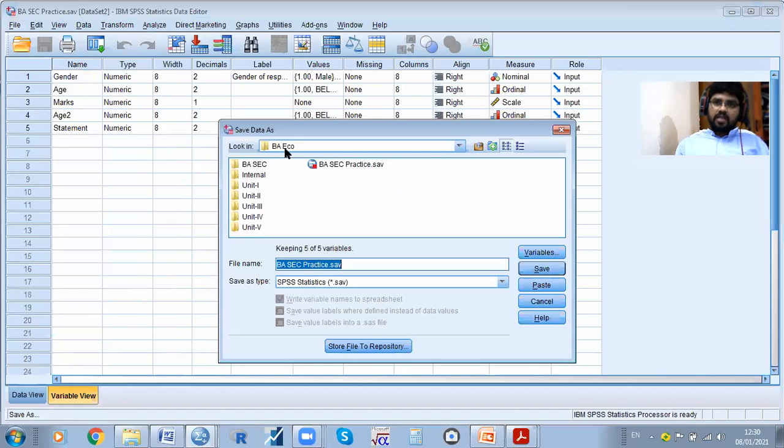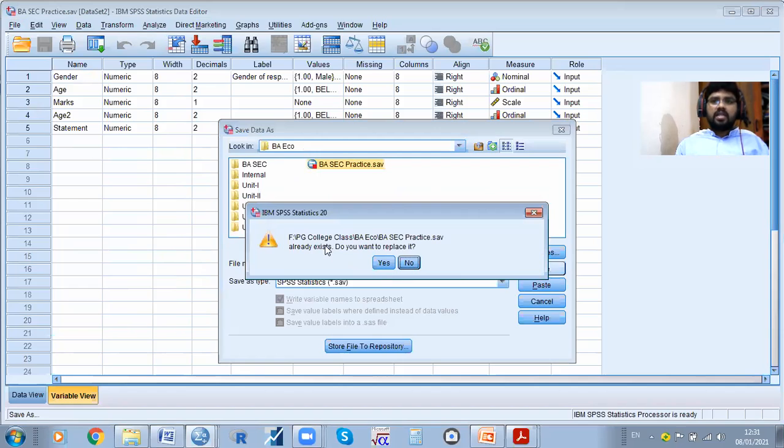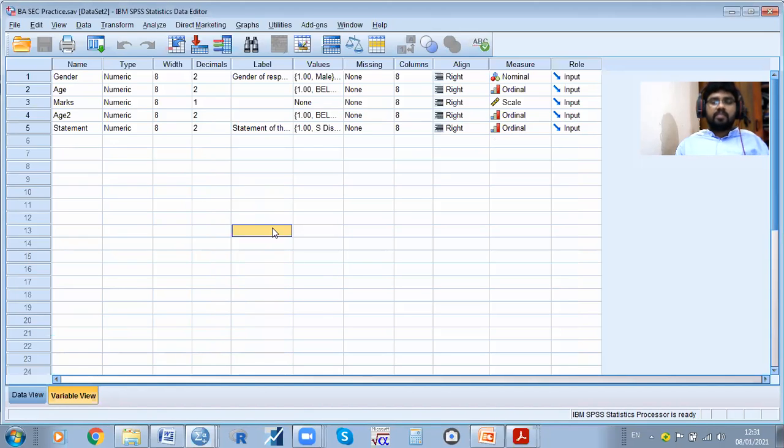It will ask which location you want to save it in. I have created a BA Economics folder, so within that I can save it as BA Economics SEC practice. You can click the Save button. Then, because it is an existing file, it asks whether you want to replace it. If you want to replace it, you can say yes, because it replaces the same file.